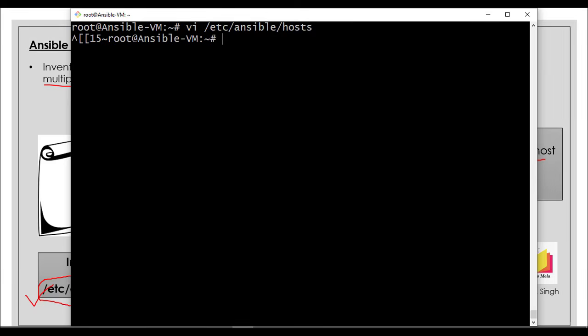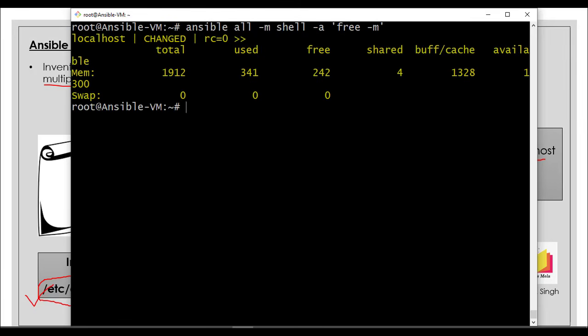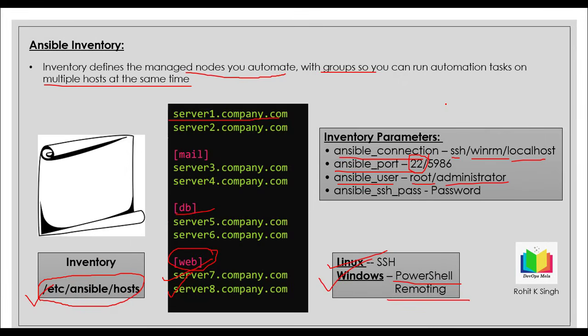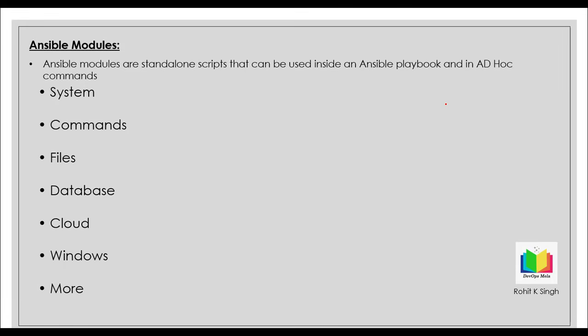Okay, now let's go and run this command again. We'll remove this -k and see if it works. Perfect. This is what I wanted. Now let's go and see what these modules are before we jump in and see all the different sets of modules.